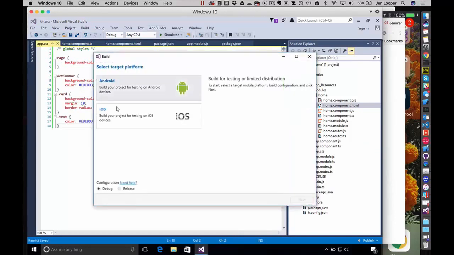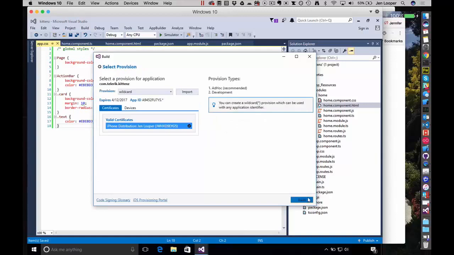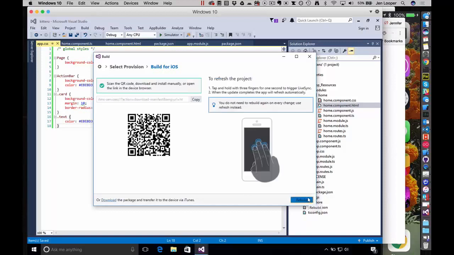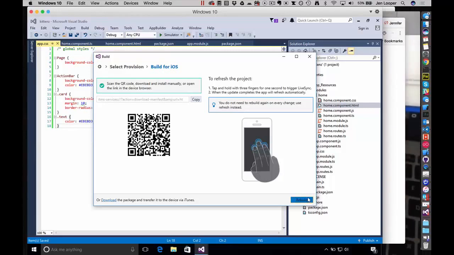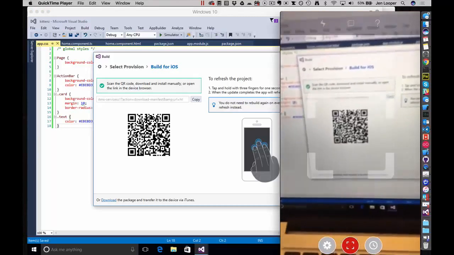Okay, at this point we are ready to go ahead and do this routine of building one more time. We're going to build an app package to my iPhone. Looks a little bit different in Visual Studio, but we can go ahead and pick our wildcard provision and build for iOS. Here's my QR code that came right up. I'm going to go ahead and clumsily scan this to my device. Sorry, there you go. Scan it to my device.